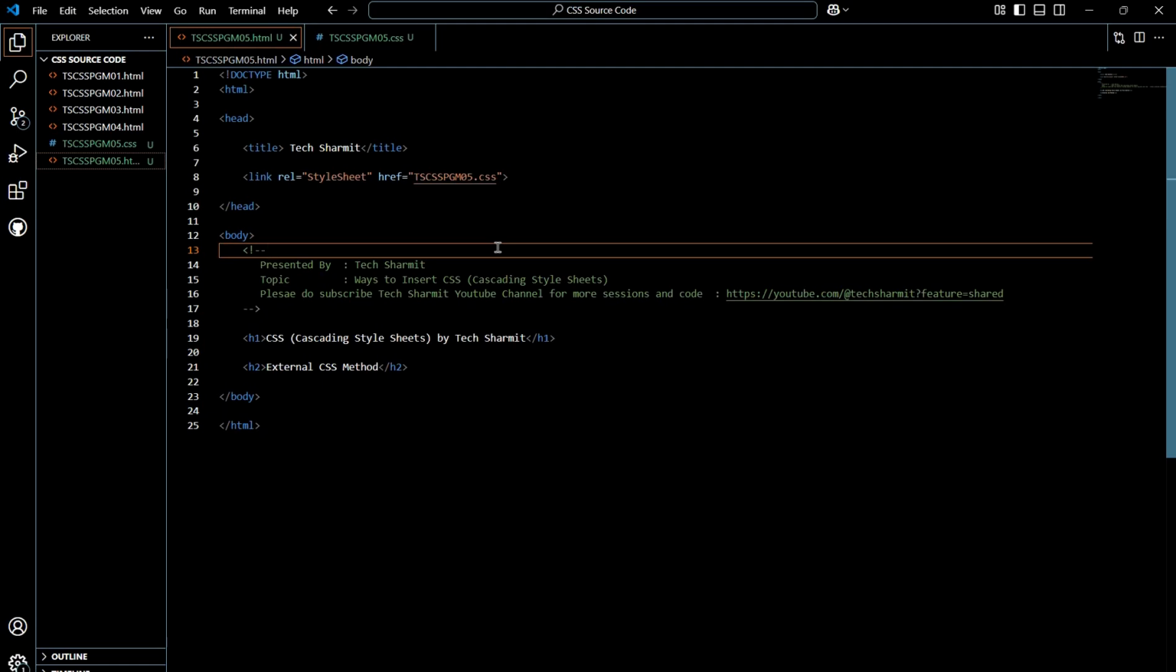In this session we just discussed how to create a CSS file as an external file, how to attach it with HTML code, and what are the advantages, disadvantages, and scenarios where we are supposed to utilize external CSS.